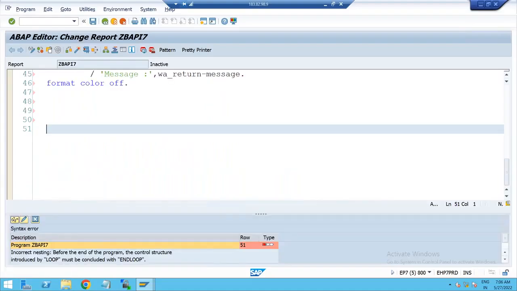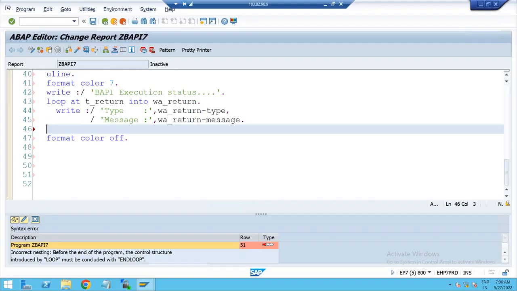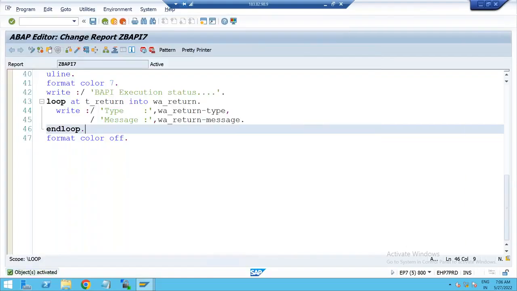I got an error. Why did I get the error? Incorrect nesting. I started the loop, I have not closed the loop. End loop. Save it. Check for the syntax. Activate.